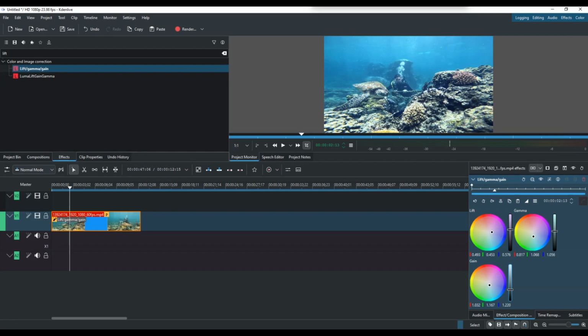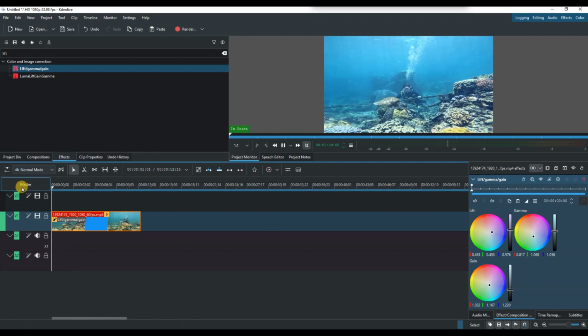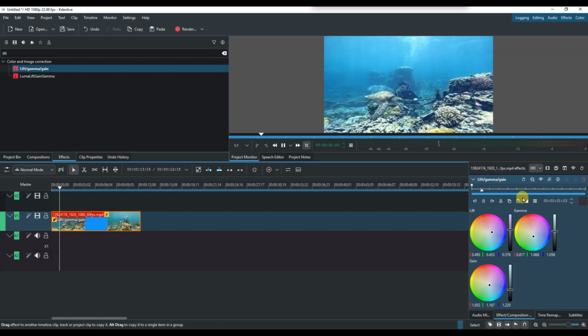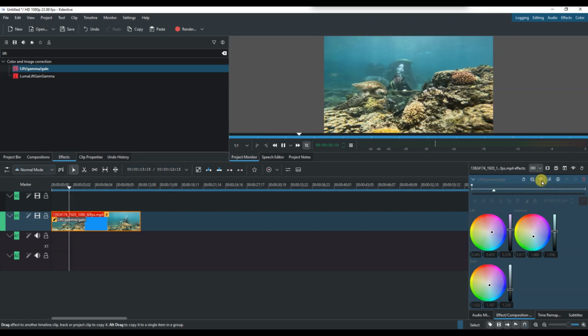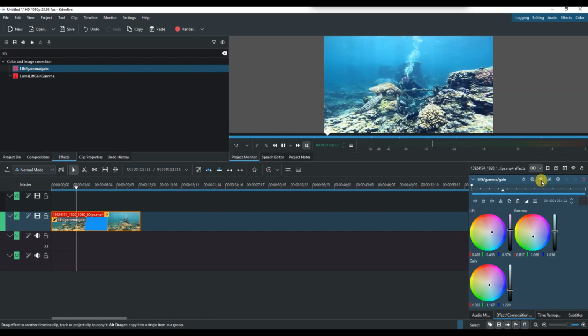Play back your video to preview the changes and continue adjusting lift, gamma and gain until you achieve a balanced and cinematic look. Now you know how to use the color wheel for grading in Kdenlive.